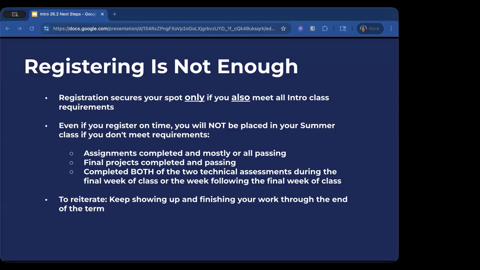Okay, but registering isn't the only way to get in the class, because intro is a prerequisite for both React and Python Essentials, unless you have managed to test out of it during the initial application process. So you do have to complete intro successfully. So the registration is only securing your spot if you also meet all of your intro class requirements.